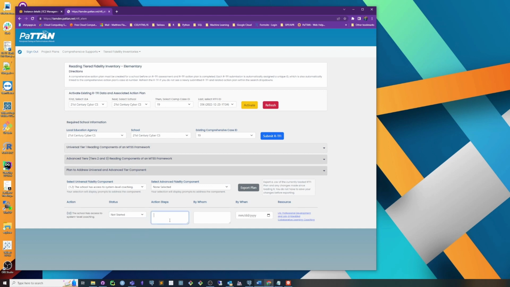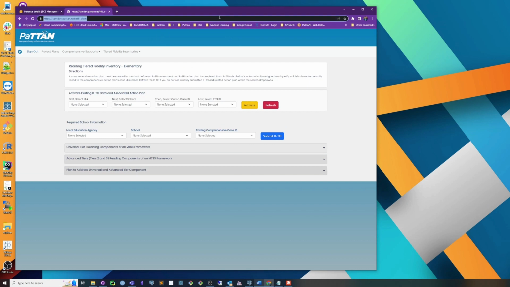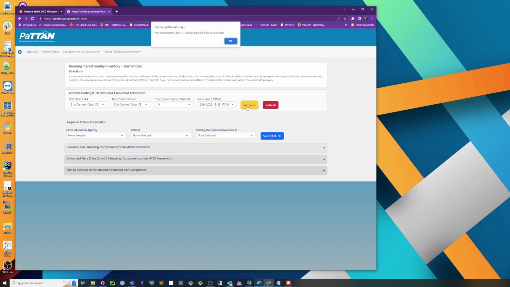So let's do another goal here. Test 2. Test 2, and here we go. And we're going to submit that plan. Let's reload the page in order to get access to that new data. You'll see that it's loaded.